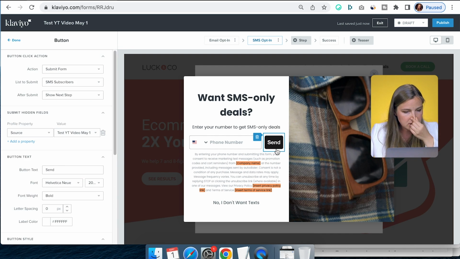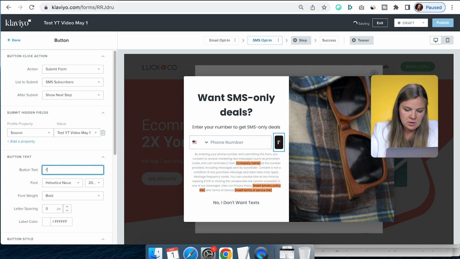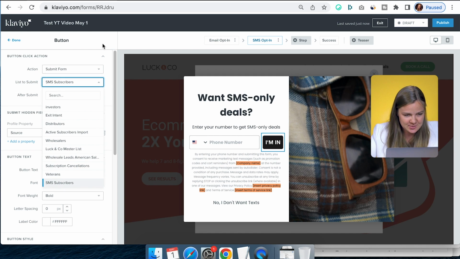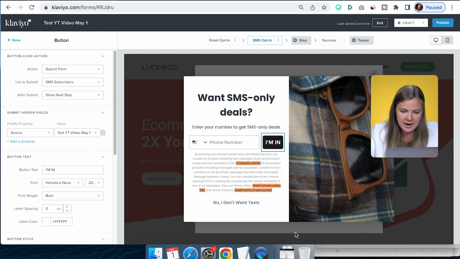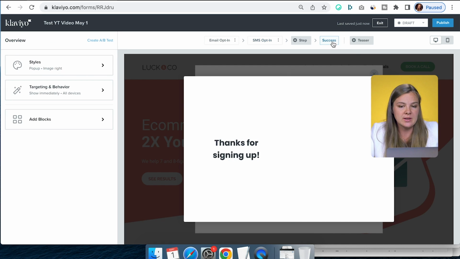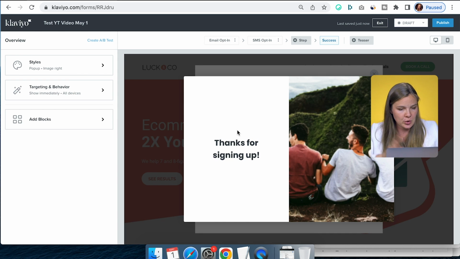So let's change the button here to I'm in. And then phone number, and then here you again just double check that your list to submit to is your SMS subscribers, that's the list you want. Okay, that's great. Excellent. Then you want to check the success message and make sure it's what you want it to be.